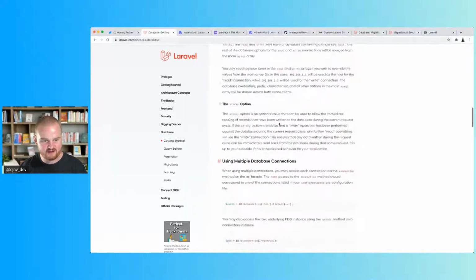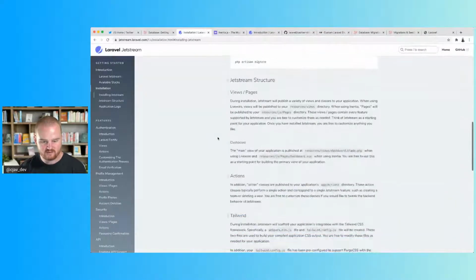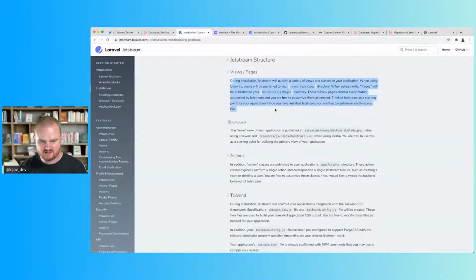All right, so let's see. I'm jumping back over to the docs. During installation, Jetstream is going to publish a variety of views. They're going to be published to the resources views directory. When using Inertia, pages will be published under resources js pages. These views and pages contain every feature supported by Jetstream, and you're free to customize them as you need.